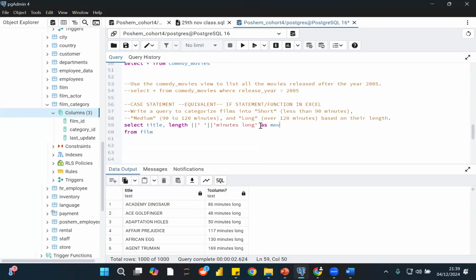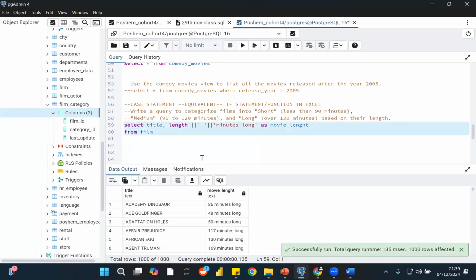movie length. I don't want to complicate this for you, but I just want to make it a bit sweeter. Nothing's going on here; this is just me using Concat. This movie, Academic Dinosaur, is 86 minutes long, 46 minutes long, 50 minutes long, etc. It just looks a bit more sweet. I could even change title to film title or movie name, but let's just do it like this.